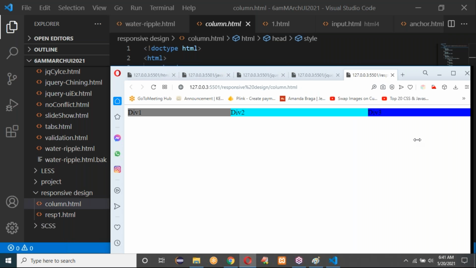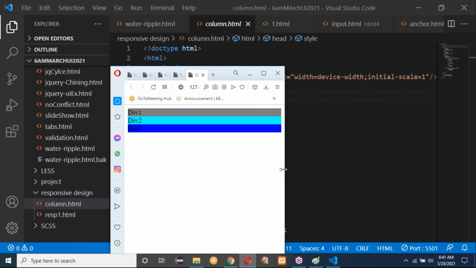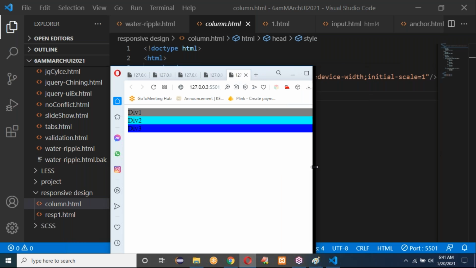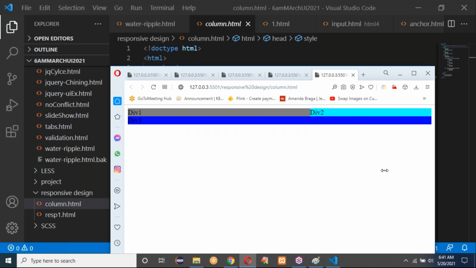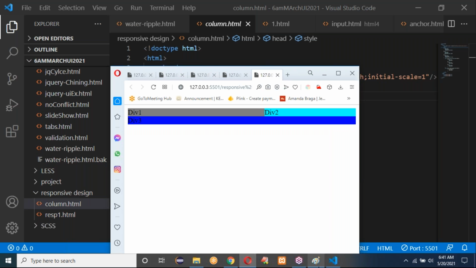For desktop, it will be like this. For mobile, it will be like this. So for different devices, how we can write the output, that we learn in responsive design.